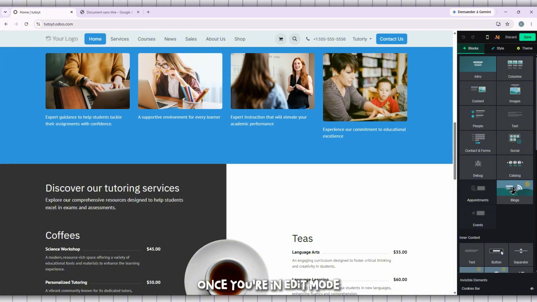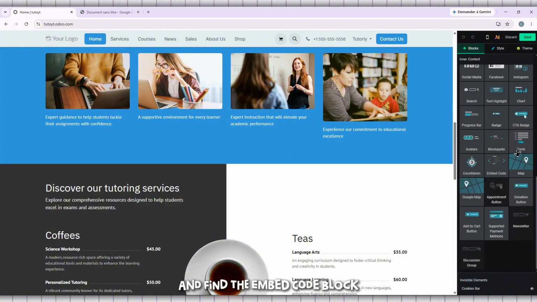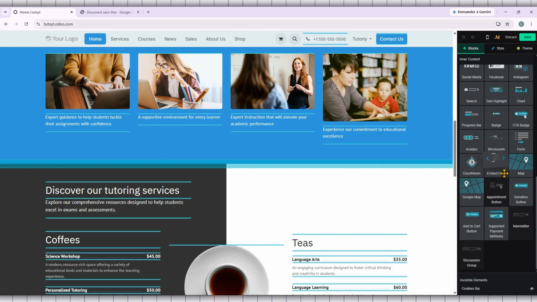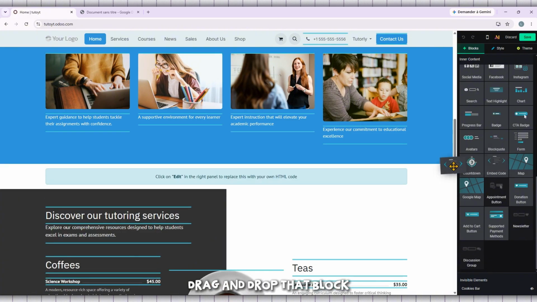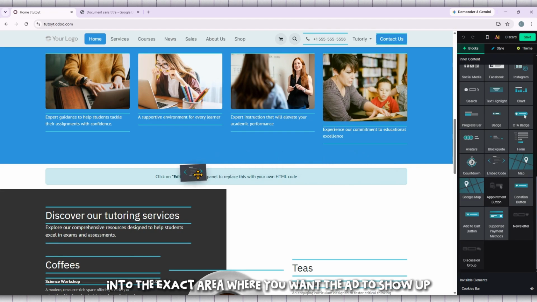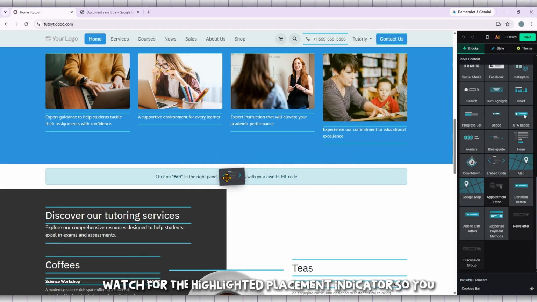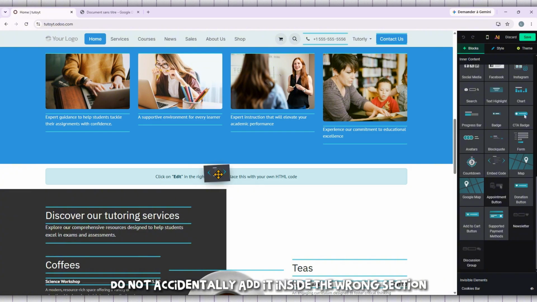Once you're in edit mode, look at the panel on the right-hand side and find the Embed Code block. Depending on your Odoo version, this may also appear as an embed, code, or custom HTML block. Drag and drop that block into the exact area where you want the ad to show up. Watch for the highlighted placement indicator so you do not accidentally add it inside the wrong section.